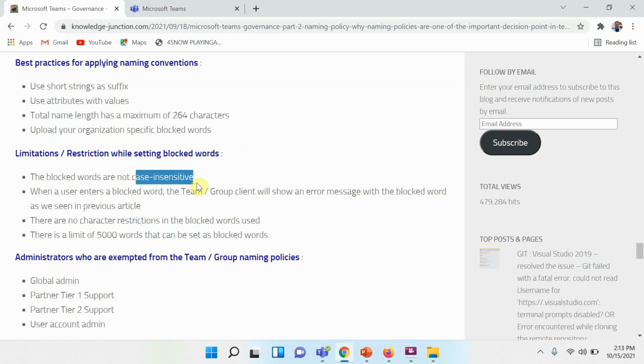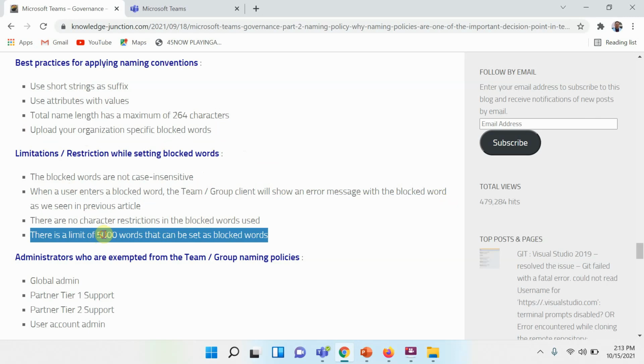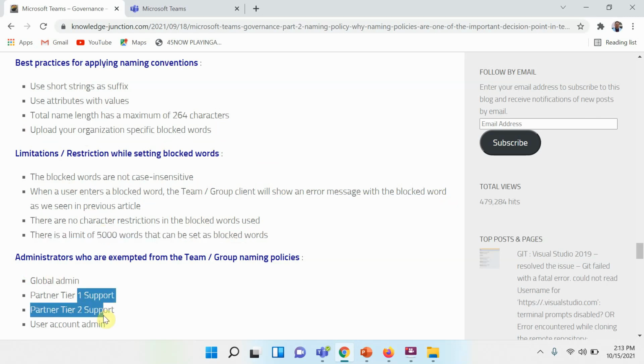Then there are certain limitations and restrictions for block words as well. Those are case sensitive. We saw that when we created a team with the green tea block word. When a user enters a block word, the client will show an error message. There are no character restrictions in block words. There is a limit of 5,000 words that can be set as block words. And as we discussed, these policies are exempted for these roles: Global admin, Partner Tier 1 support, Partner Tier 2 support, User account admin.